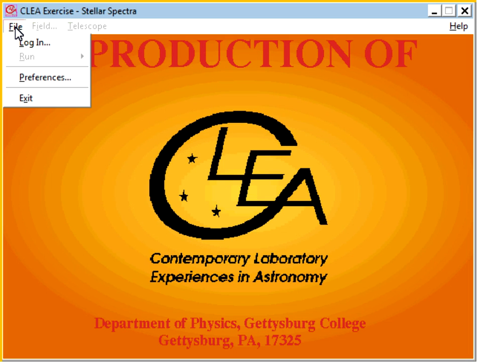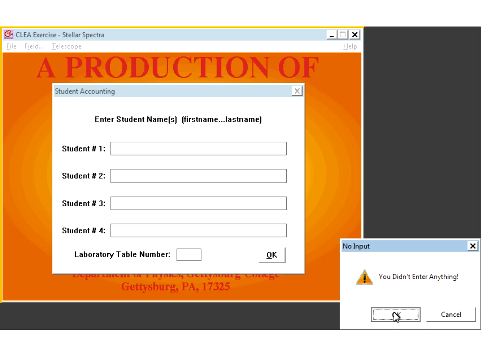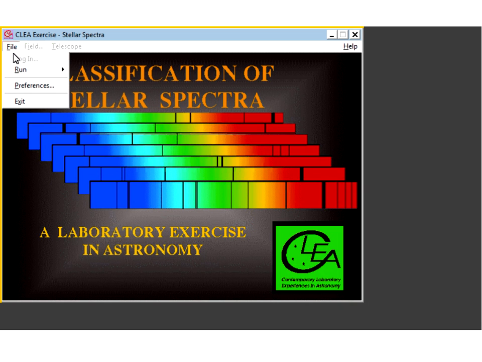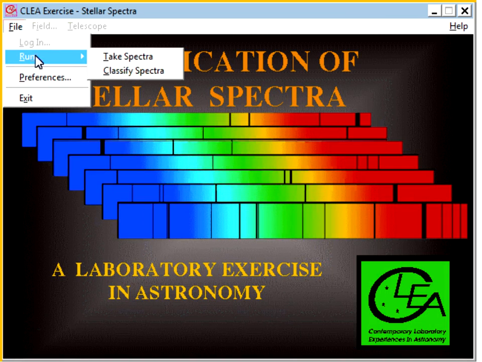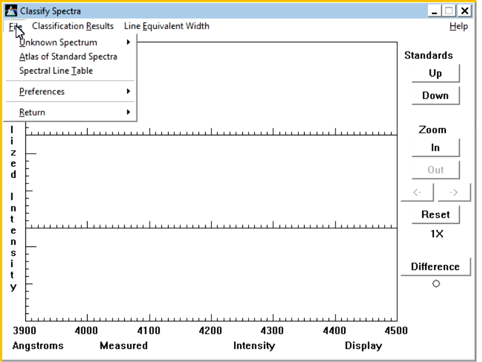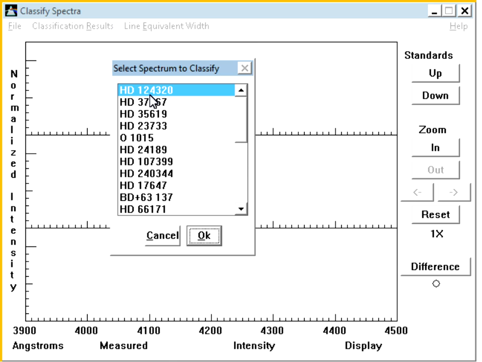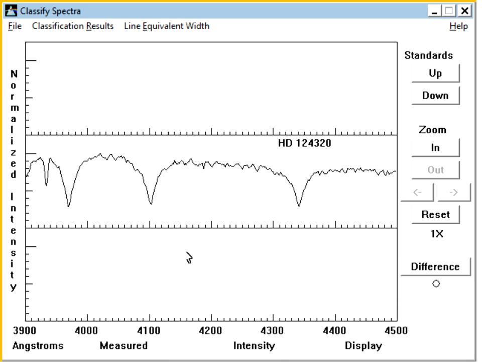Okay, so we are going to use the CLIA lab, and I'm going to log in. The first thing we are going to do is click on run and do classification of spectra. And then we are going to select unknown spectrum in the program file. And we're going to start the first one.